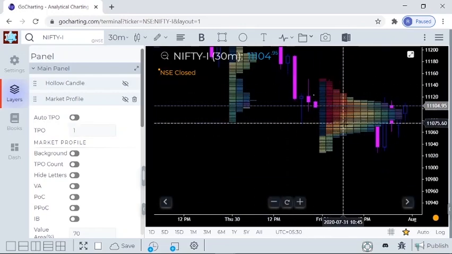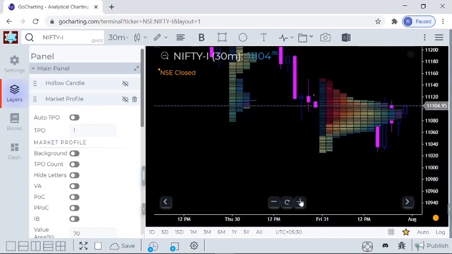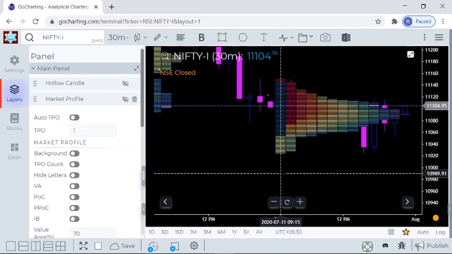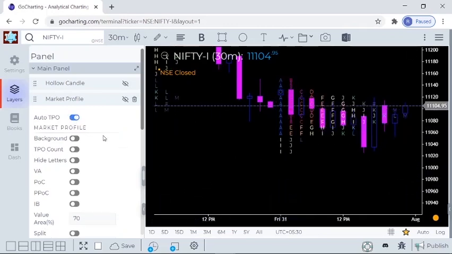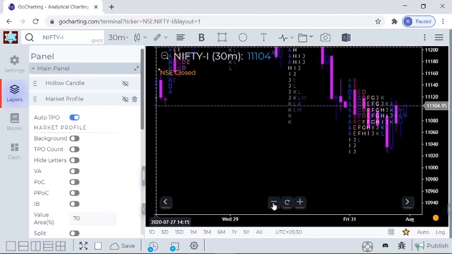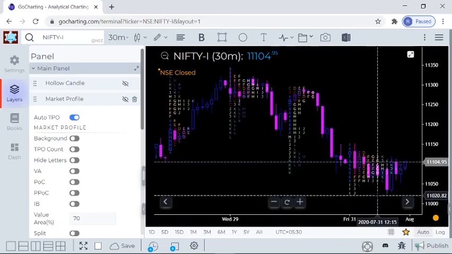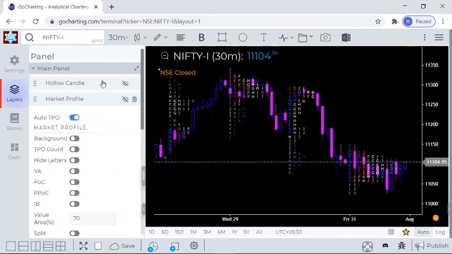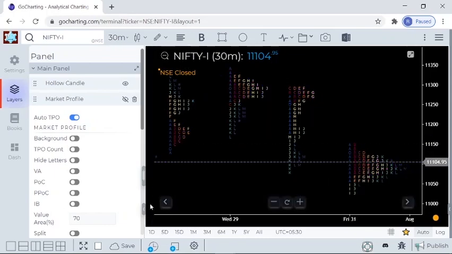If I select 1 as the TPO size, you can see the TPO numbers just increased drastically. So it becomes a little difficult to watch the letters. It's totally a personal choice. If you select auto TPO on the other hand, you can see the whole chart right away in front of your eyes, because what the algorithm has done is adjusted the TPO size in accordance with the volatility and the range for the past few days. Now let's make the chart a little more clean.